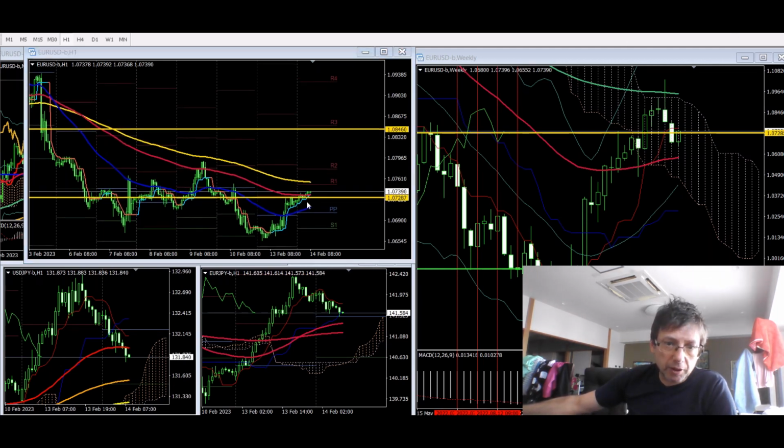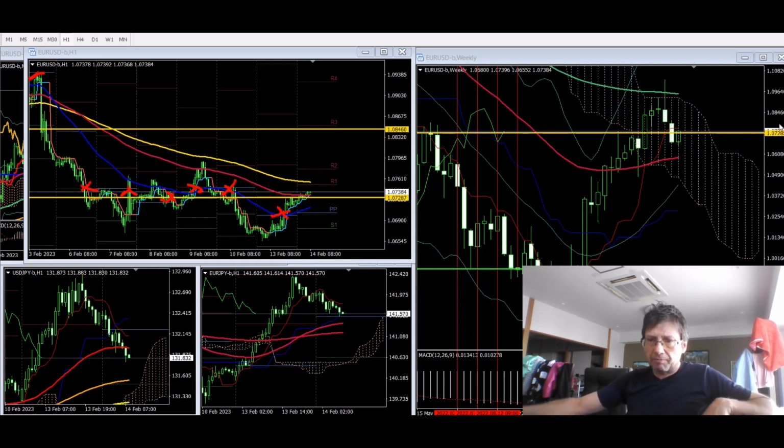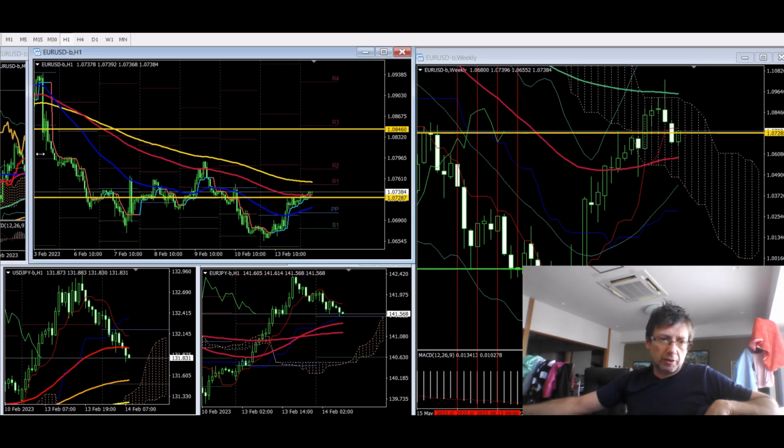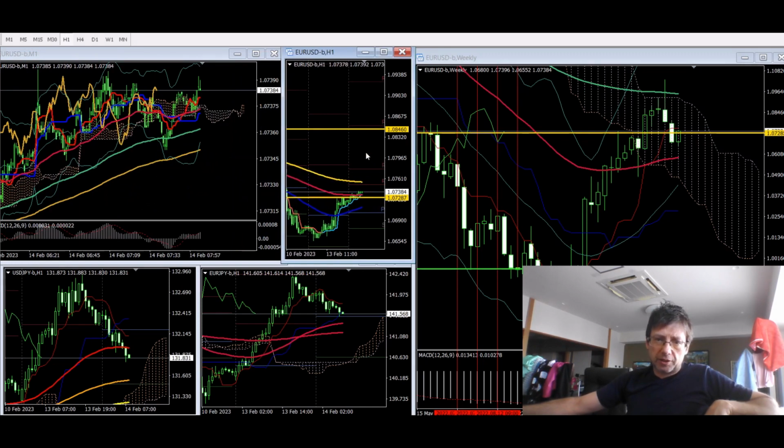So here we see the pivot, the PP. Here it hit. Here it hit. Here it hit. Here it hit. Here it hit. And I think somewhere here also. So we see every day it hits this PP line. And at the moment, where is Mr. PP? That's the pivot point of the day, the daily pivot point, and you have the resistances that are the R's, and you have the supports that are the S's.